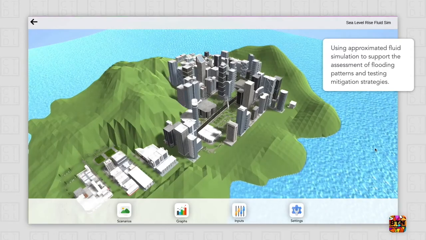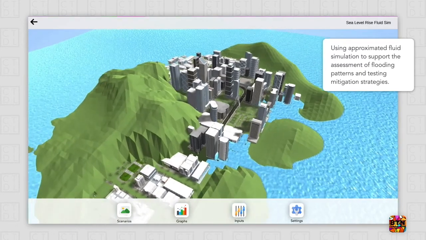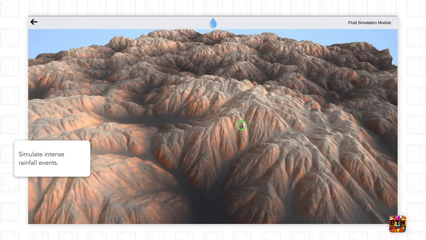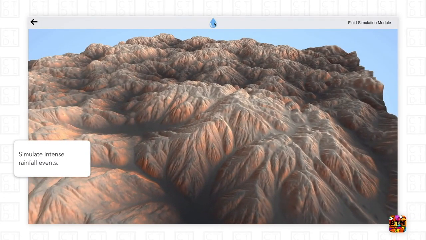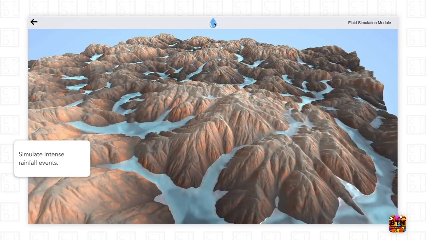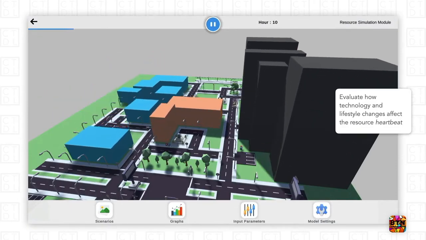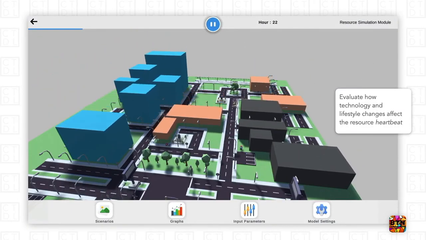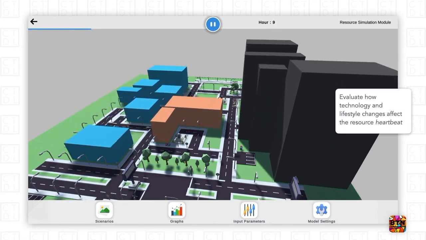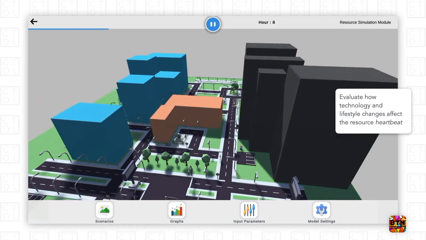Here we see the approximated fluid simulation in action as it visualizes flooding patterns that would result from a surge in water levels. And here, we simulate the occurrence of an extreme rainfall event over a square kilometer area to analyze the flooding and runoff across multiple watersheds. Finally, all the resource profiles for the various built spaces can be simulated over time to see the city's resource heartbeat and look at how changes in land use, lifestyle, and technology might impact it. These were just some of the many applications that are possible with Citadel.